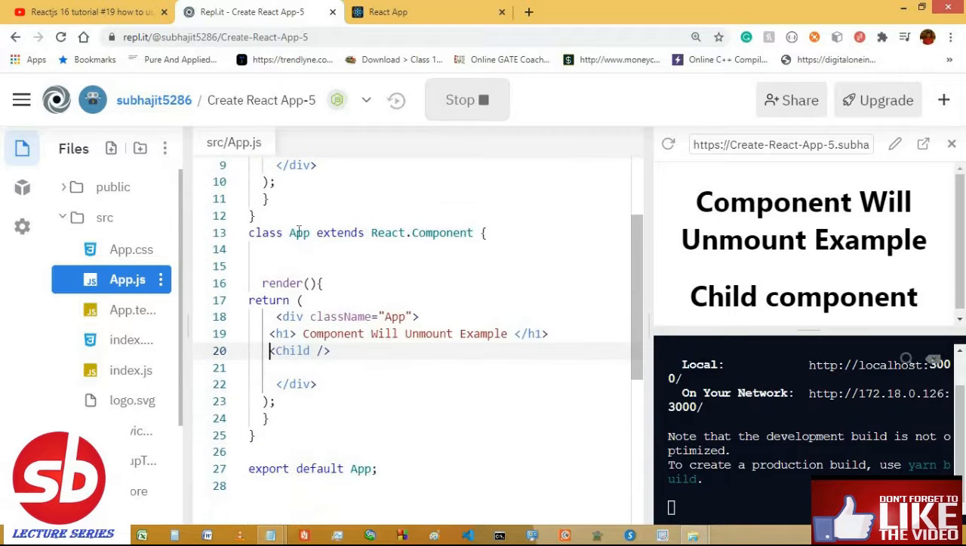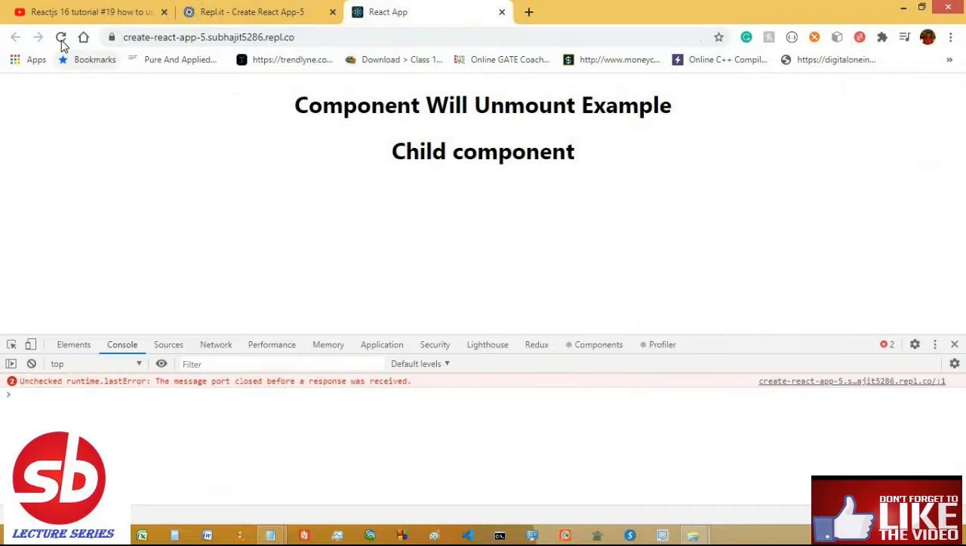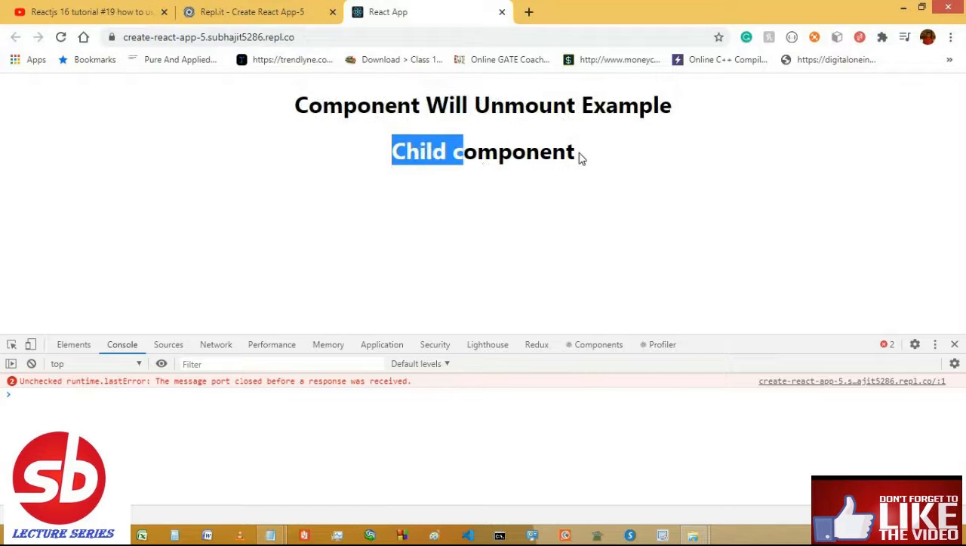The first one is your App component, and within that App component there is nothing but componentWillUnmount. For example, we are just showing this message with the help of an h1 tag, and then we are creating a Child component. Both are class based components, and within the Child component we are just showing, within an h1 tag, Child component. So this is your App component and this is your Child component.